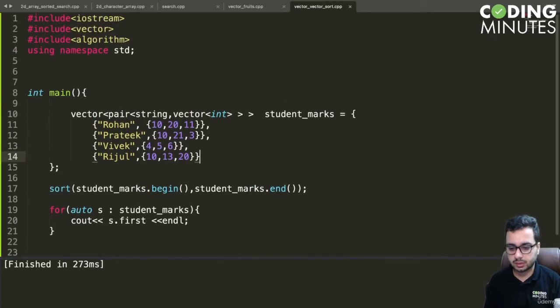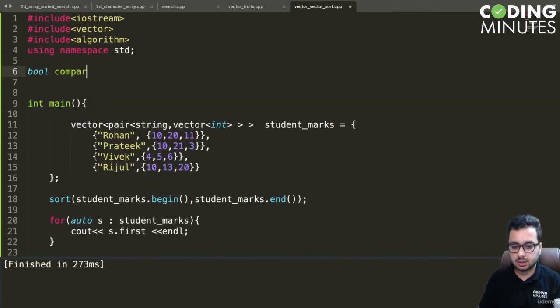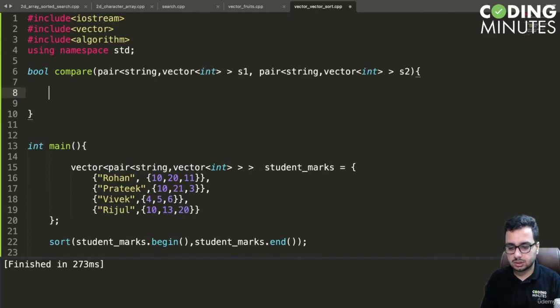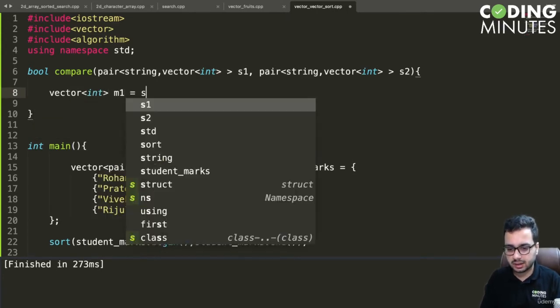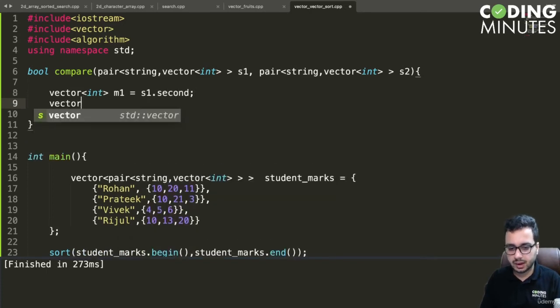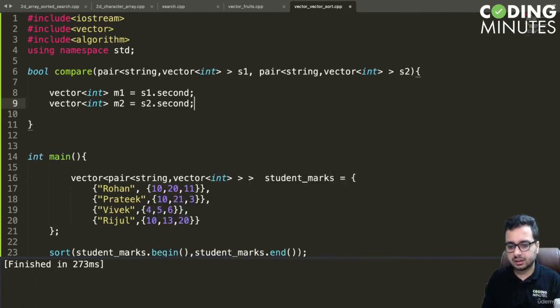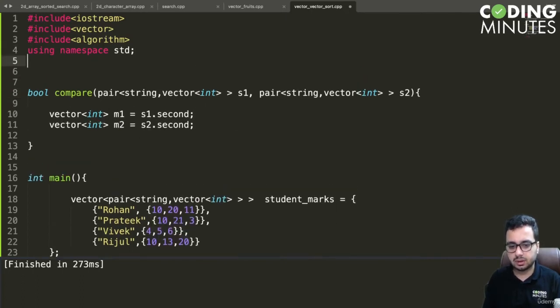So what we are going to do is make a custom compare function, bool compare, and we are going to get two entities of this type. Let's call them s1 and s2. So this pair represents a student. When we are going to compare two students, we are going to compare based upon their marks. So what are the marks of the first student? I can say vector int m1, that is s1 dot second, and vector int m2, that is s2 dot second. Maybe I can create a helper function that tells me the marks of each student.